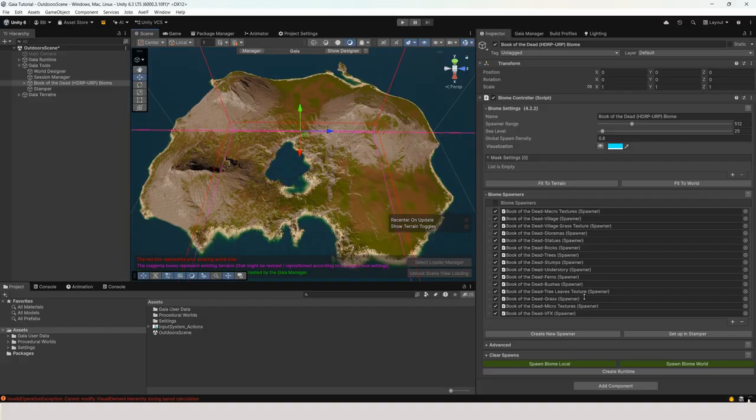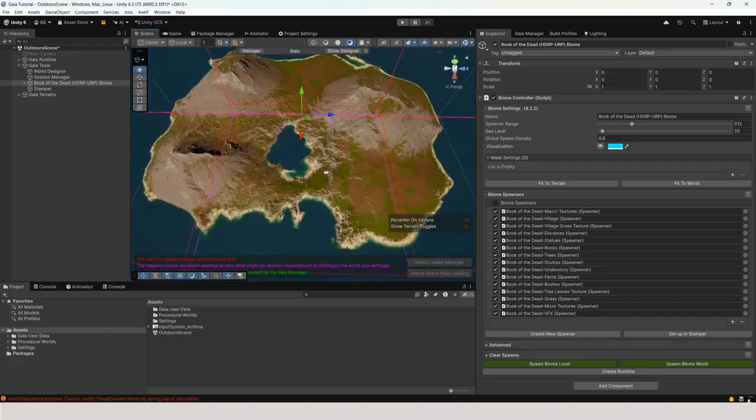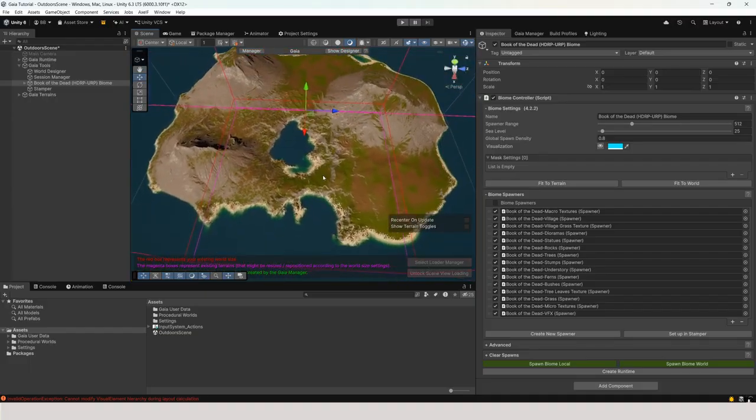Spawning an existing biome is super easy. All you have to do is either spawn biome local, which will spawn specifically within the spawner range, this red cube that you see here. In this case, that's the whole world, so it would spawn everywhere. Or spawn biome world, which spawns across all the terrains and all the space in your world. This time, we're just going to go for spawn biome world.